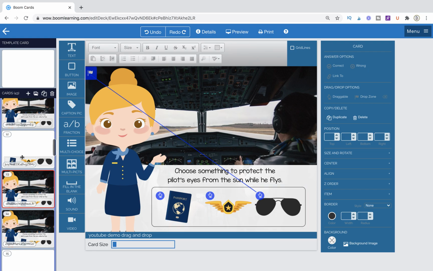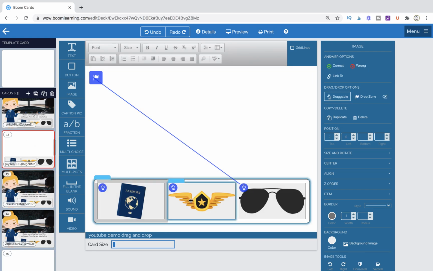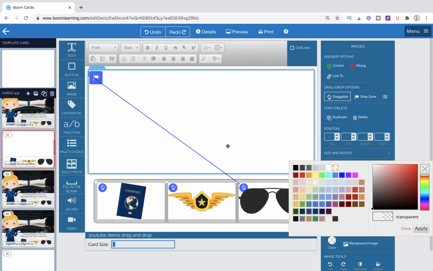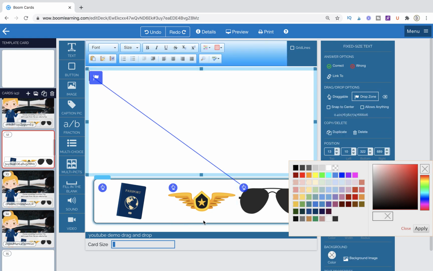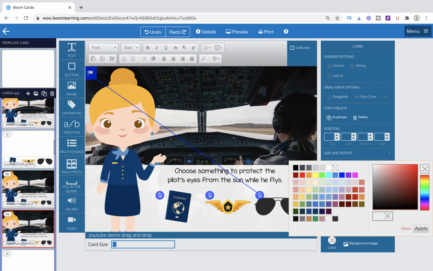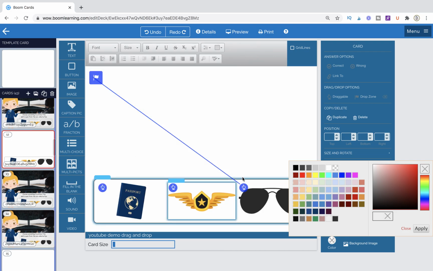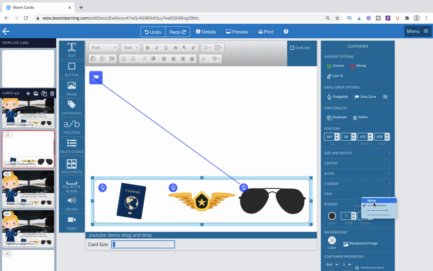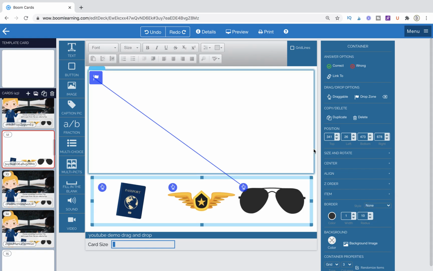So with this one, all I did was I clicked on each of my images and I got rid of their border and then I changed their background to transparent. Okay, so then we just have that outline of the container itself. Now on this one, I got rid of everything. So I would simply come over, click on the container itself, and then do none. All right. And that would be that.